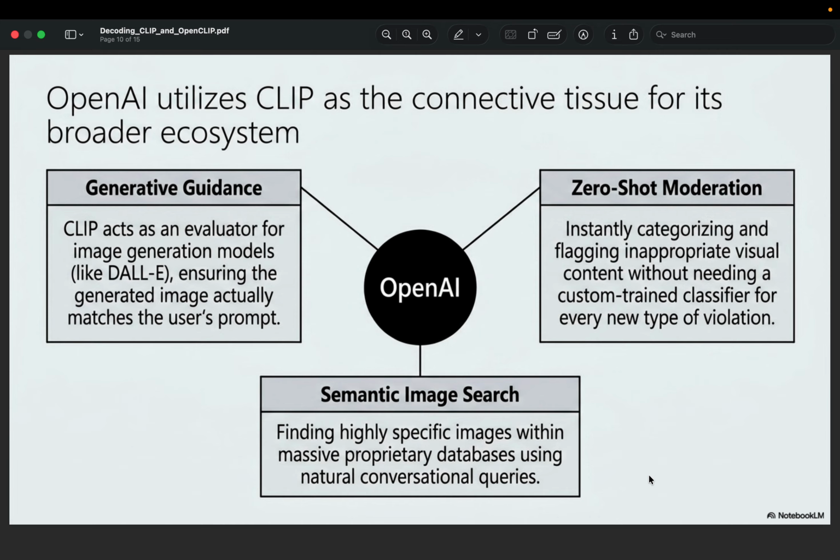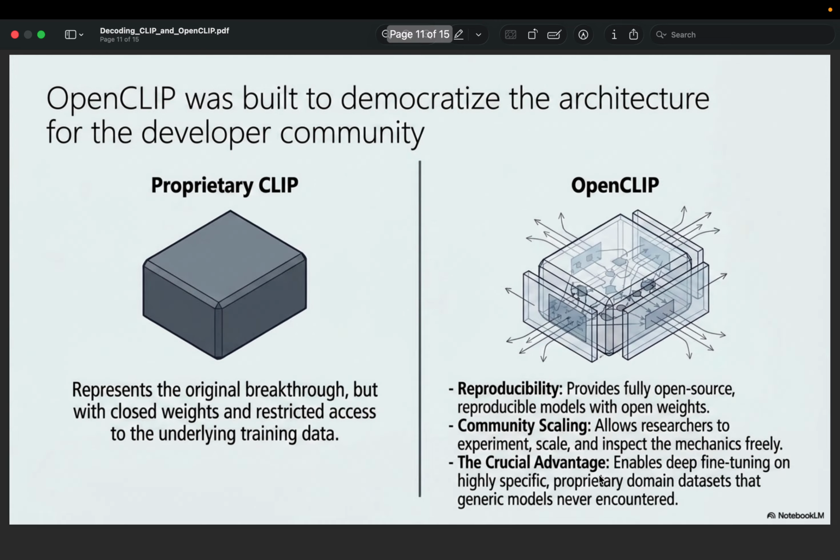So CLIP is used by OpenAI to do semantic image search. Also, if something is created by DALL-E, it will use CLIP to cross-check the text or prompt the user asked against the text created by DALL-E, and check how close the image is. For that verification also, OpenAI is using CLIP.